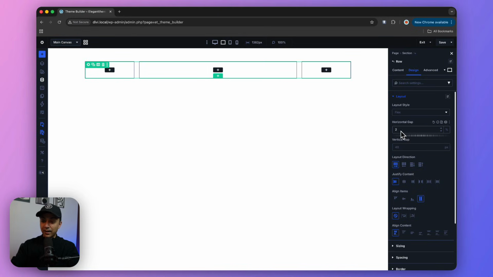So instead of entering static values, you can build your entire design system using Variable Manager, so that you can change the value once and it will reflect on all the pages instantly.